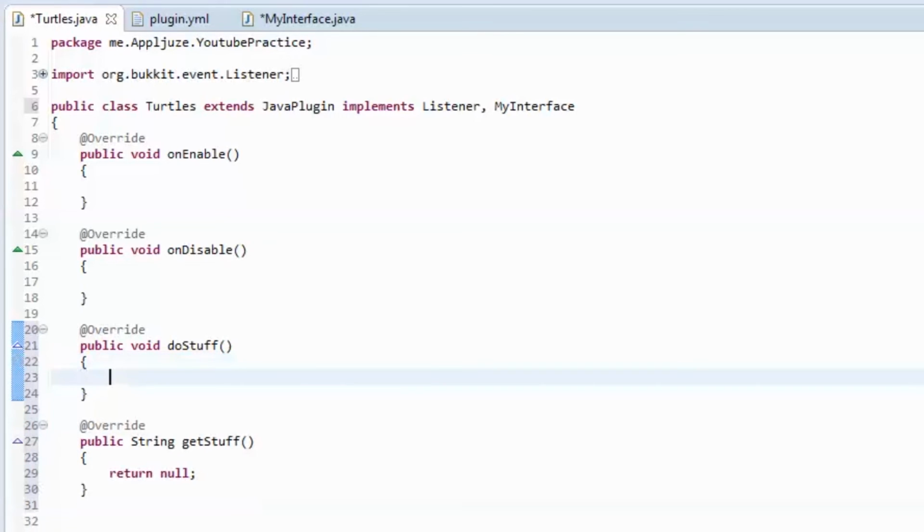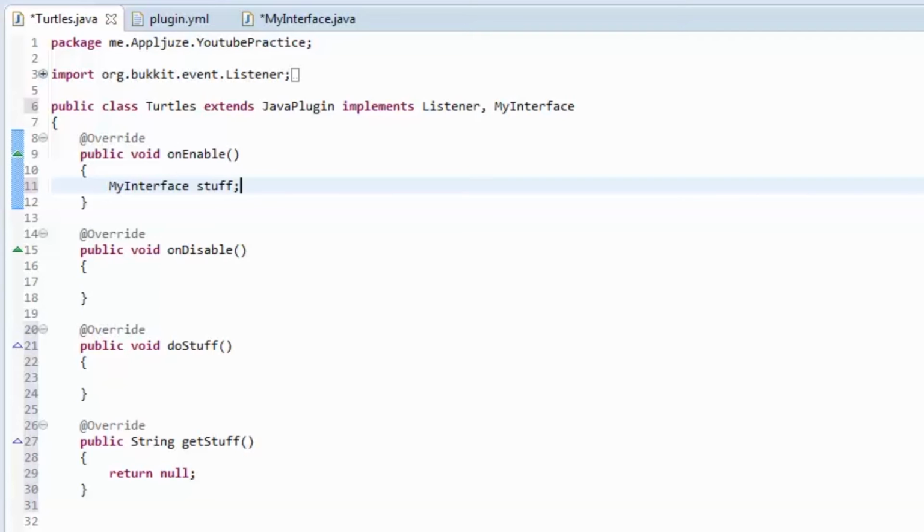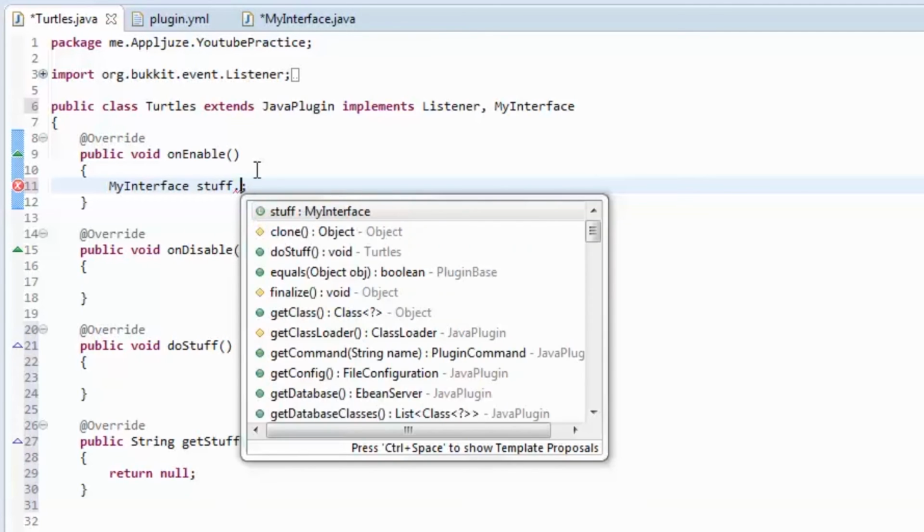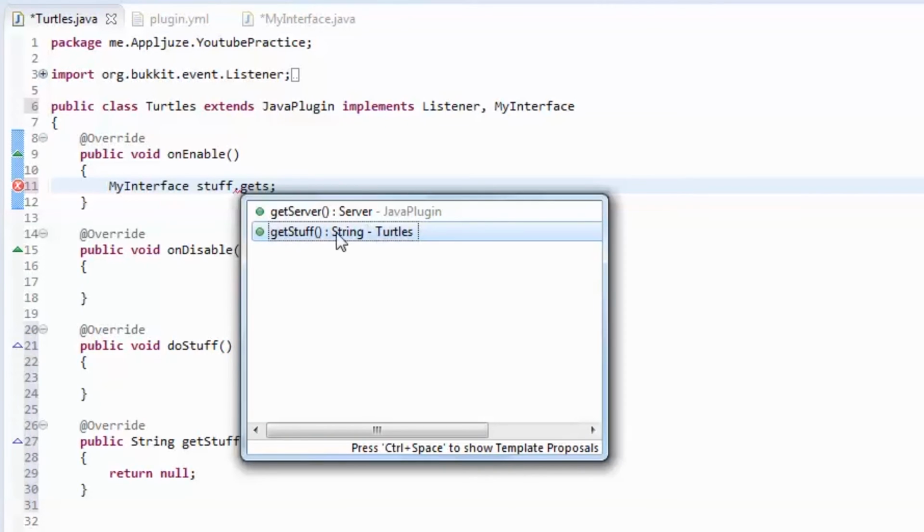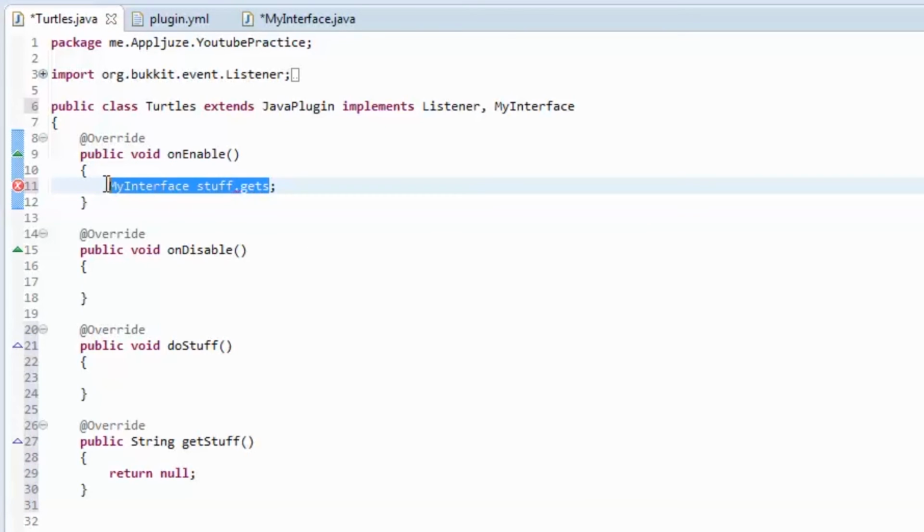The reason this is good is because you can actually use interfaces as a type of class. This is kind of difficult to explain, but when you get to the next video that I'm going to do right after this, it's going to make a lot of sense, because I could have a variable named stuff, and I can make stuff equal to any class that implements this interface. So it doesn't matter what class this is, it's going to have the do stuff and get stuff methods.